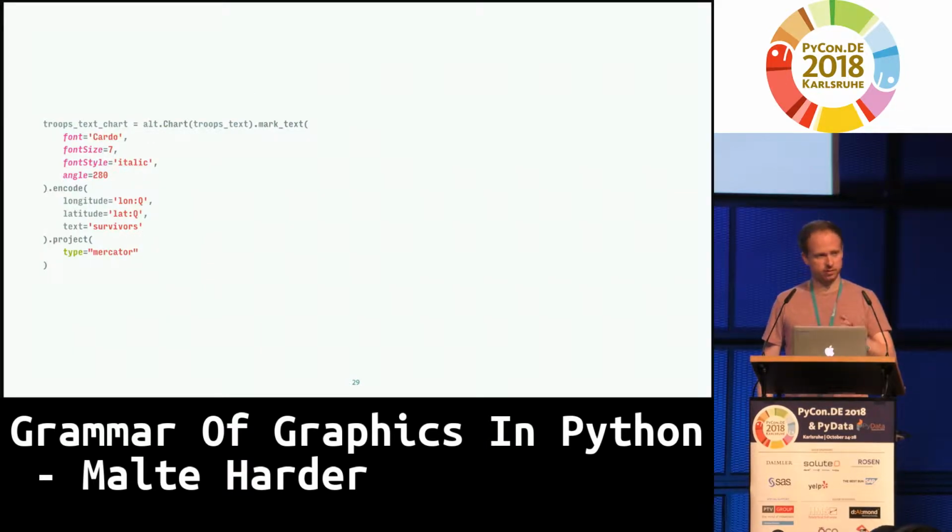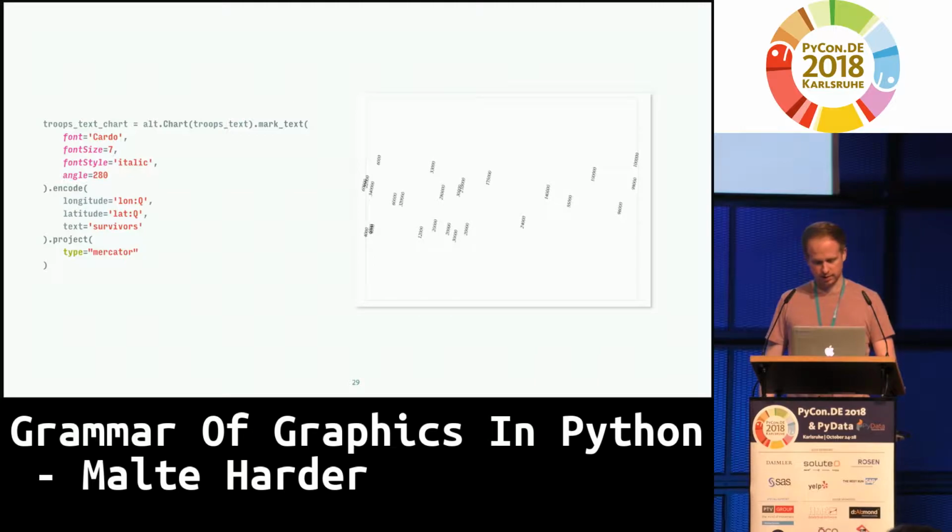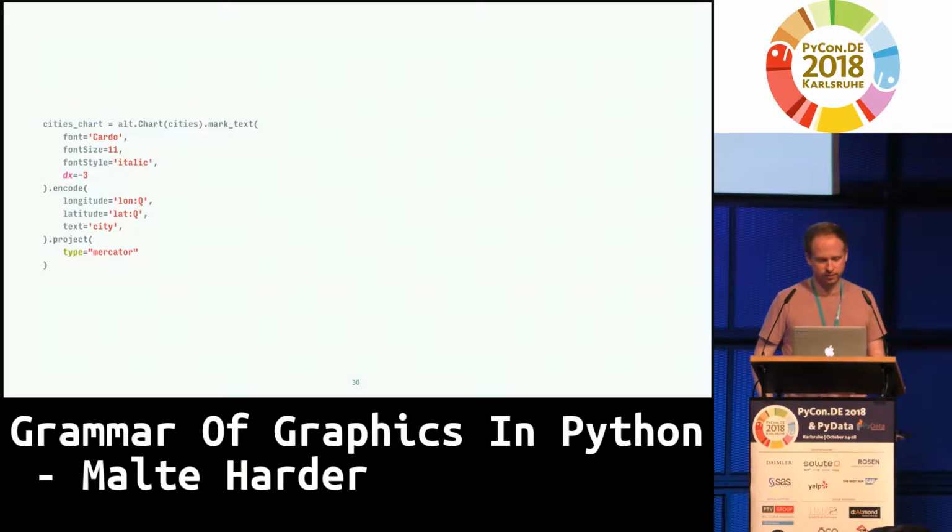We can also do text marks. We use again longitude, latitude. We use a nice font so that it looks like the original, and we just write the survivors in the army as text up there. It's a bit overlaid, but if we look at a larger plot, that's probably going to be solved later. So that's the second component for this graph.